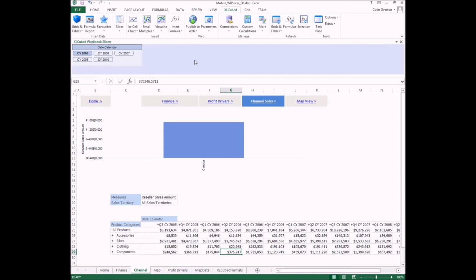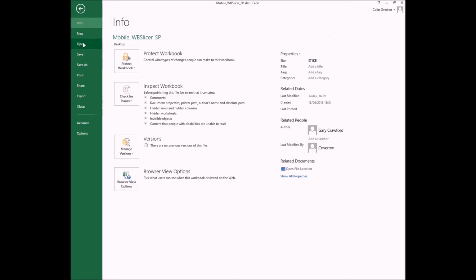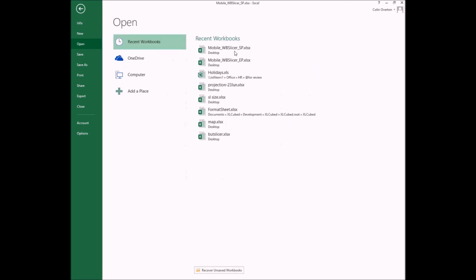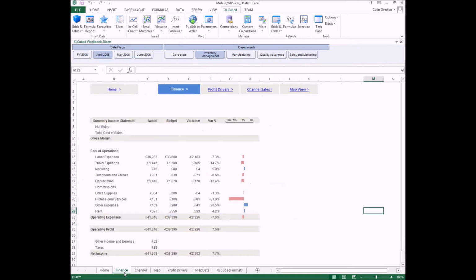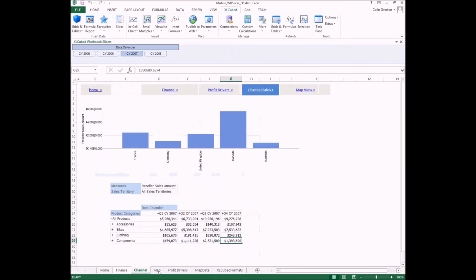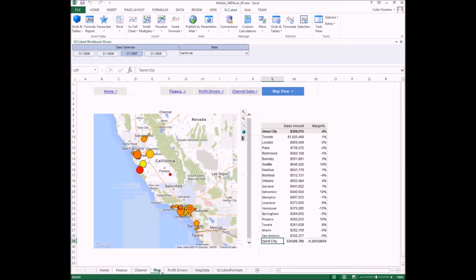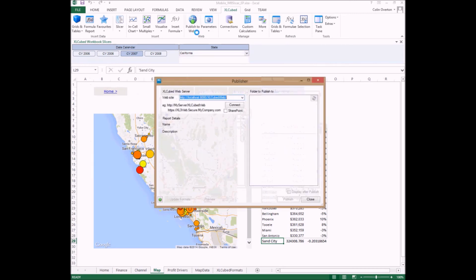Now obviously I could go through adding more slicers and assigning them to the different sheets, but to save time I've got a finished version which we can open up here. Okay, now as you can see, as we go through the sheets, we've got different slicers appearing for the different selection options, and I can just publish that to the web.